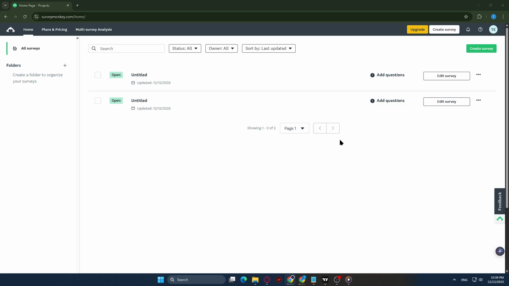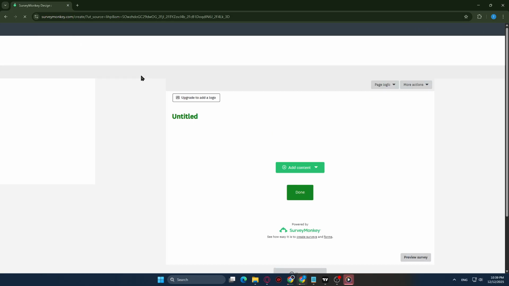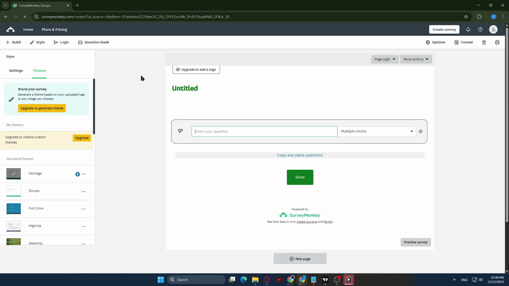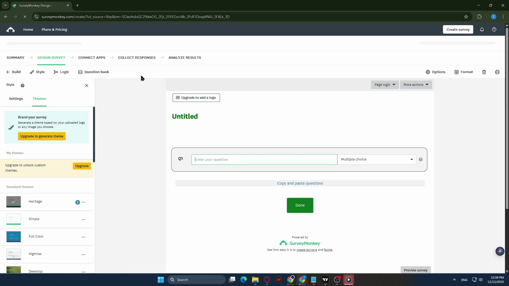Start by opening your web browser and heading to the SurveyMonkey homepage. Once you're in, go to your dashboard and open the specific survey you want to edit. If you're working with multiple projects, just choose the one where an image will help clarify your message or make the layout more engaging. Inside your survey, switch to Design Survey.